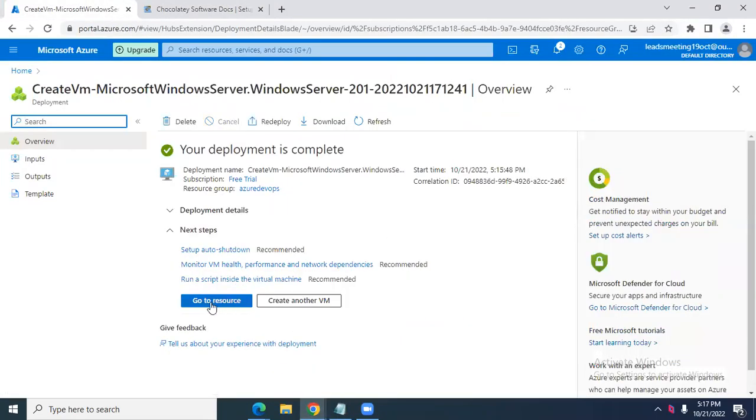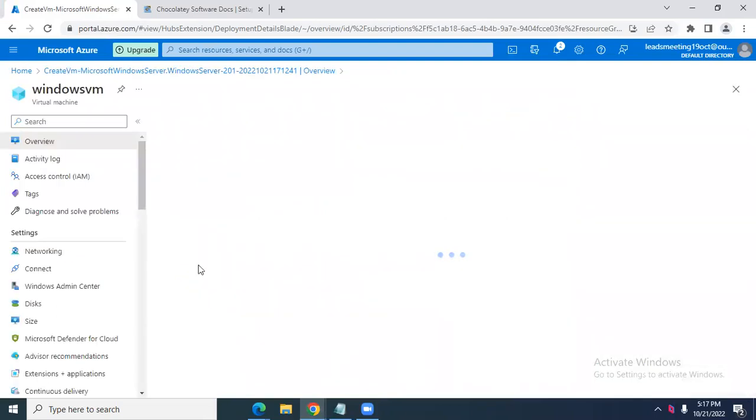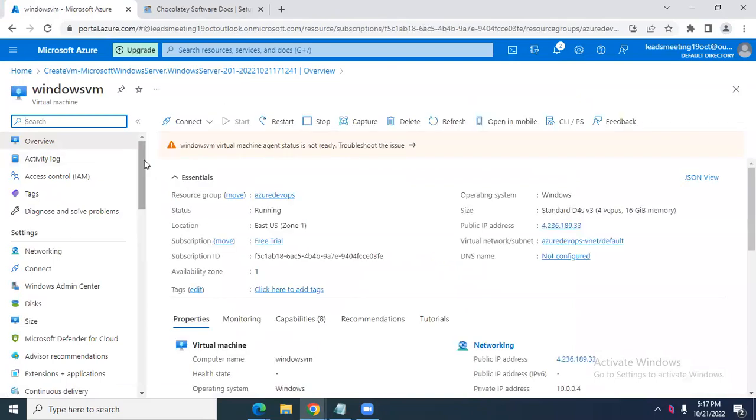Okay, it is done, right? Go to resource. When I go to resource, it is going to show me some information, like what is the operating system, the size of the processor, public IP address, resource group name, my subscription, location. Now here, are you seeing the public IP address? Just copy this public IP address.